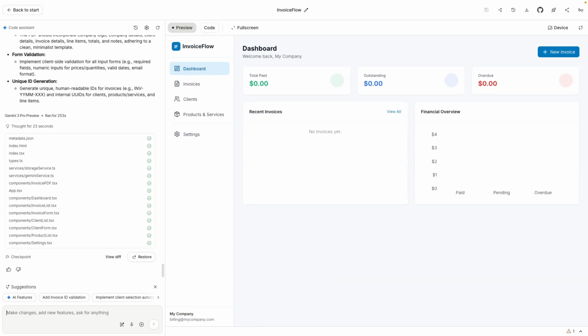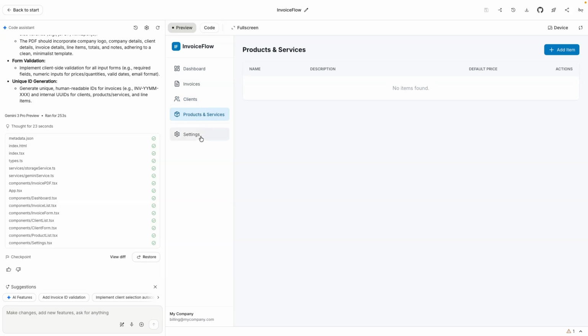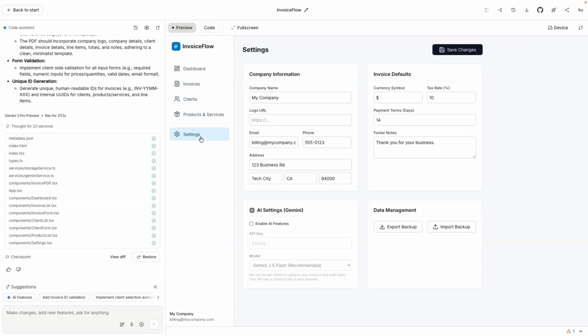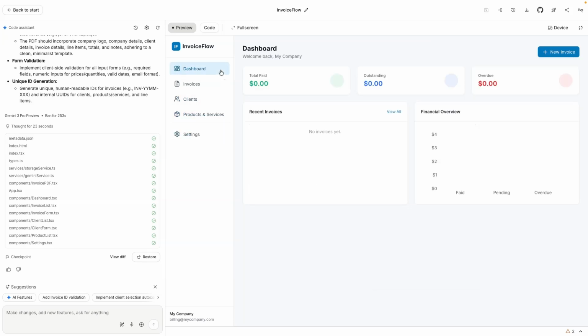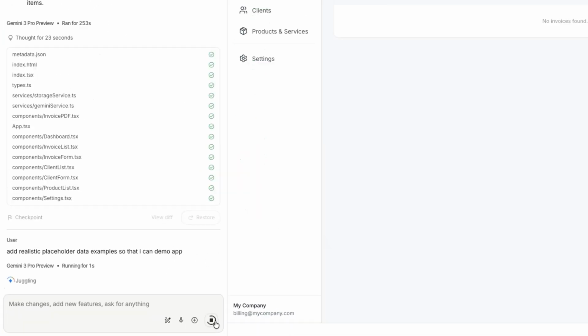This is Google AI Studio, and we use the exact same prompts, which is why they look similar, right? This has a dashboard, we have invoices, we have place for client, product and services, and settings. So very, very similar to the other one that we just created. I'm going to do the same thing. Just a prompt saying add some realistic placeholder data so I can demo the app. We'll send this and see what happens.